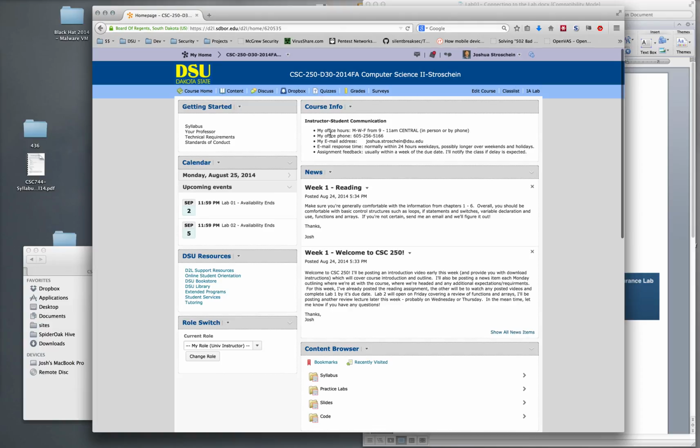Here's the course information, contact information, everything that we just covered in the syllabus. Here's the news items. Please keep track of that and check here often. As you can see, I've already posted a couple of items. Here's our calendar. This will help give you some idea. You can see Lab 1 availability ends, Lab 2 availability ends. And then the key pieces of the way I'll use D2L are right along the top here. I try to simplify the navigation a little bit.